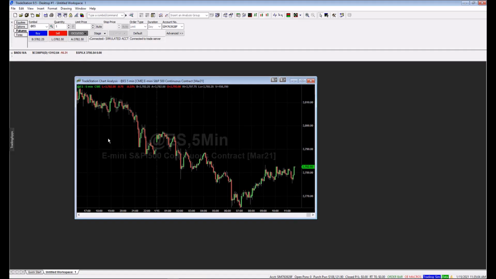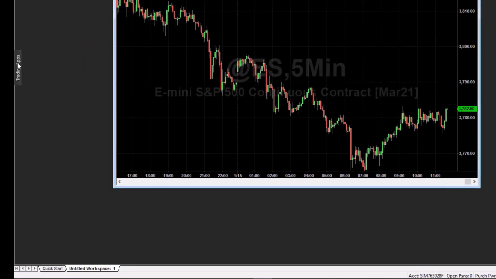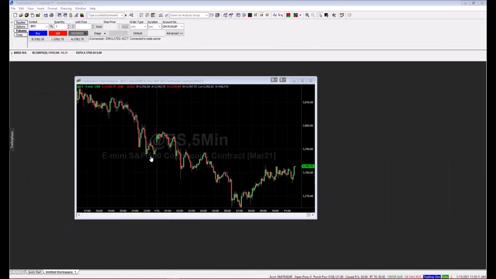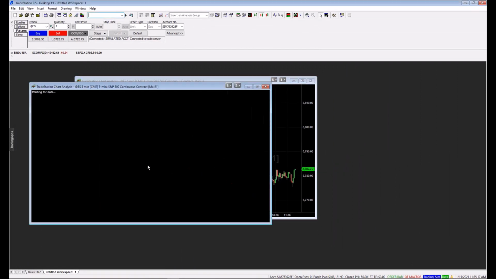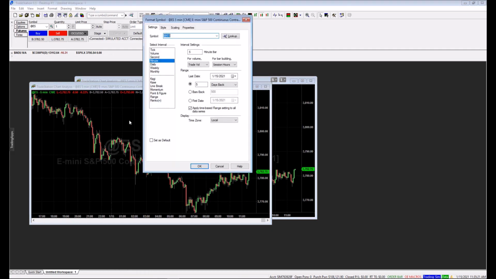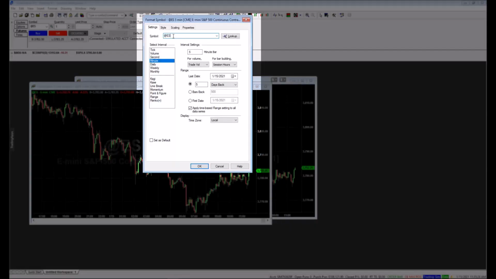In TradeStation, right click on the graph. If you don't have a graph yet, you can select it here. So for example, I will create a new graph. And here, right click, format symbol, and here you can type the symbol we just discussed. So this way we selected the contract.